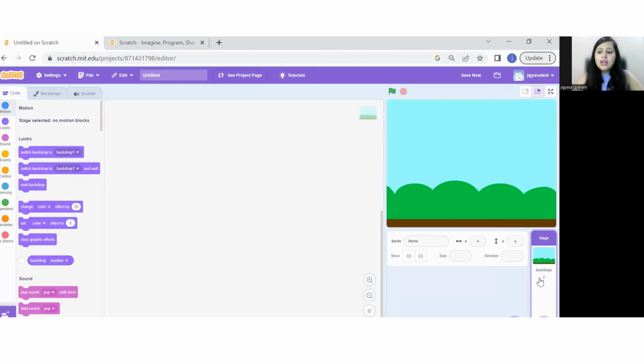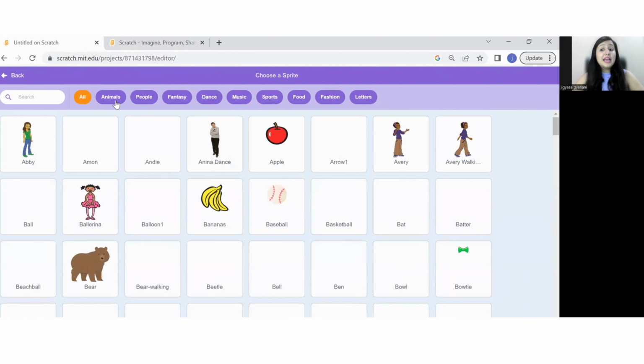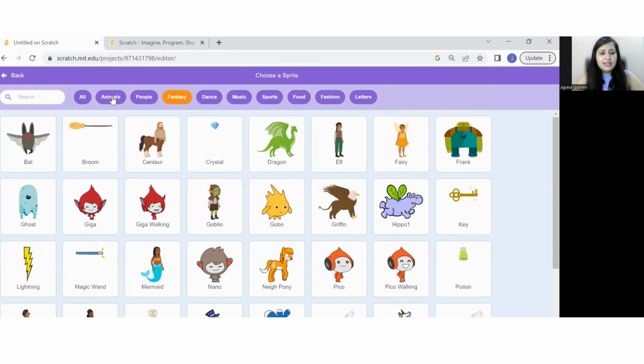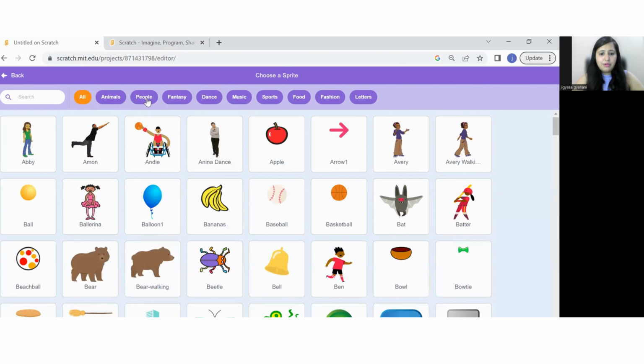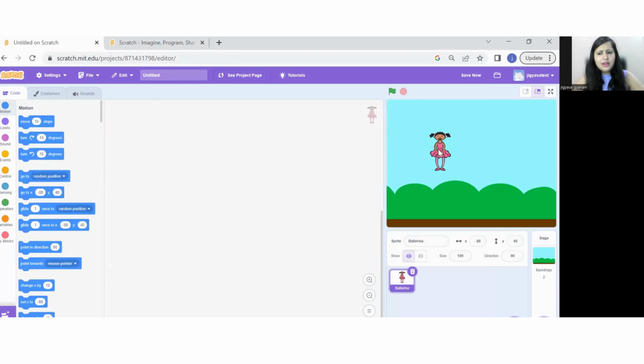A backdrop. Now, how to select a sprite and how to put a sprite, that I'm going to teach you. So we click over it and then same procedure. Okay, so just click on this and now you can see it offers a wide range of sprites. So whichever you want, you can select, right? So let's say we are selecting from the people. Let's select this ballerina.